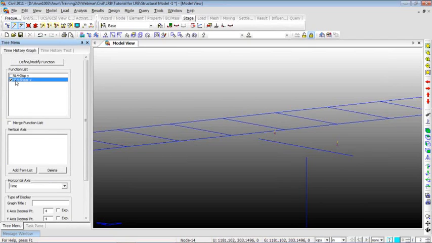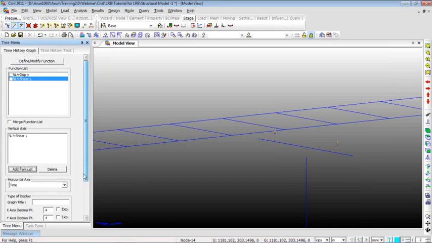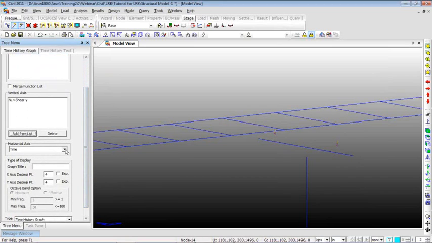which function should come on the y-axis and which one should come on the x-axis. So I want the shear value to come on the vertical axis, so I'll click add from the list. On the horizontal axis, it can either be against time, or it can either be against any other function that you have defined. So I want to have displacement on the x-axis. You can give some title if you want, or I'll just say LRB4.